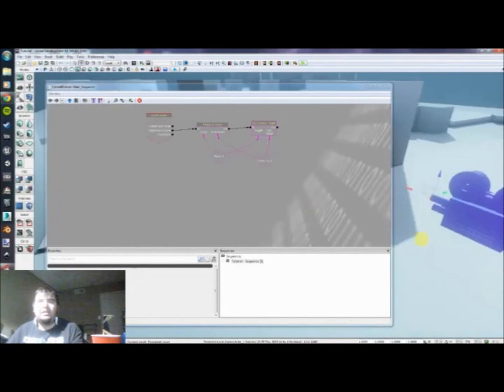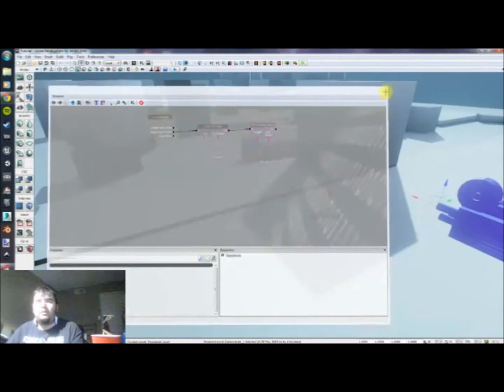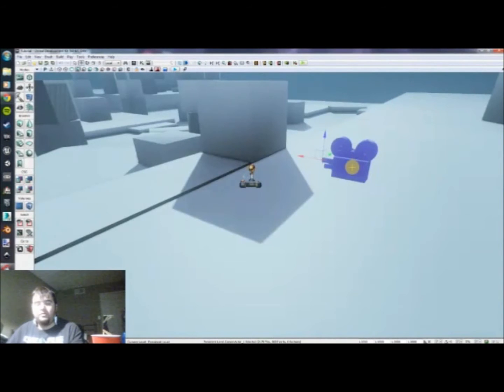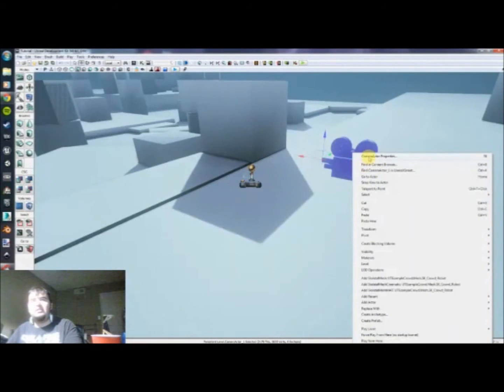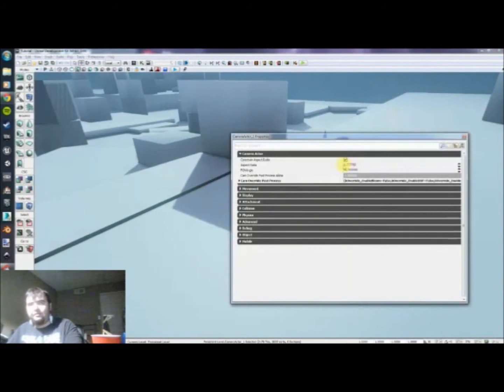But what we need is an element from the camera. So with the camera selected, you can right click, and on the top it says Camera Actor Properties, or you can press F4. Top option here, it says Camera Actor. It's got a bunch of stuff. The one we're looking at is FOV Angle. And you'll see it's at 90. Now you can write this down, because that's normal.